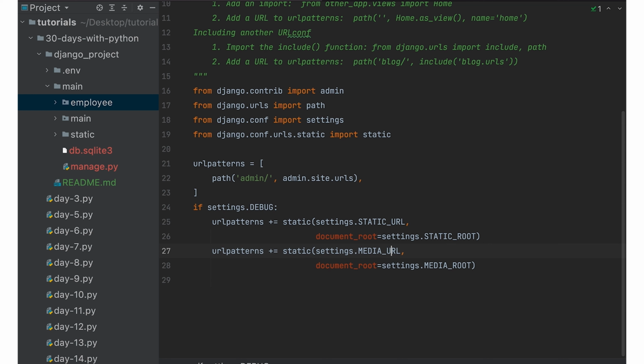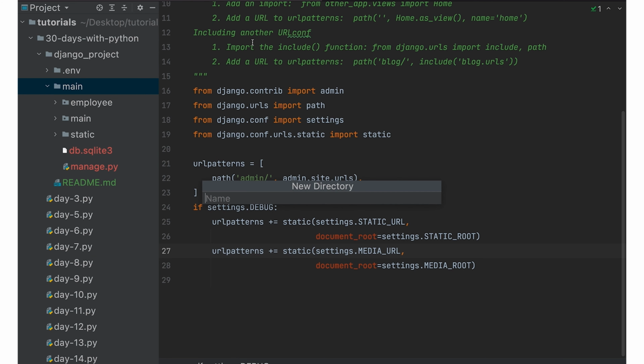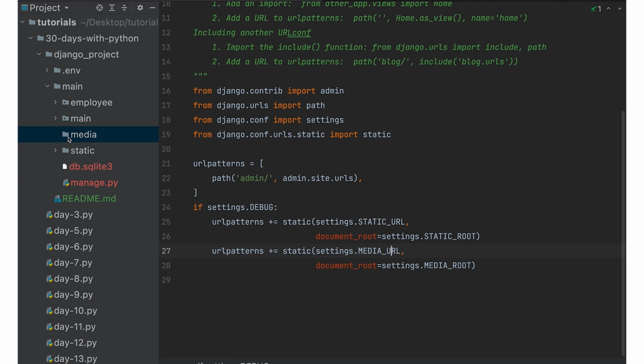Okay, so what we can do now, since we already declared in our settings that the media can be in the root, is come here and declare a new folder. We can call it media. Inside this media is where we will have all of the media files that we upload to the database.